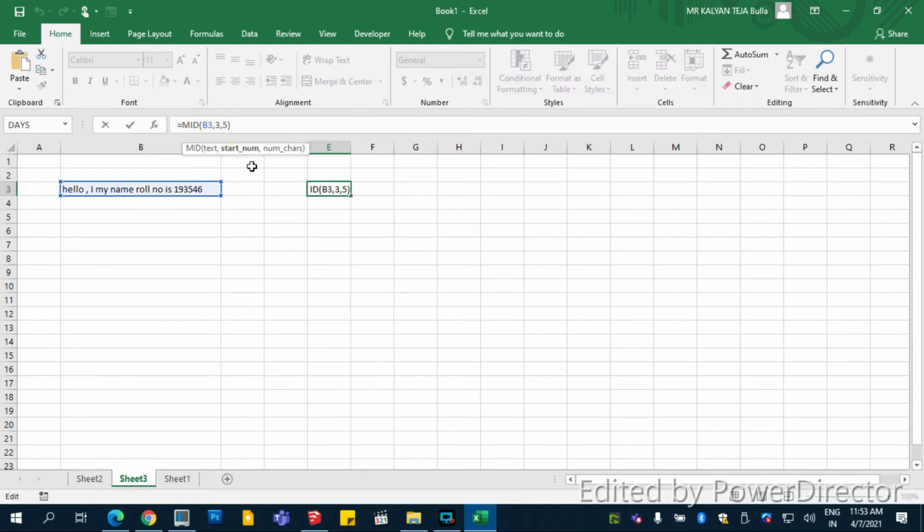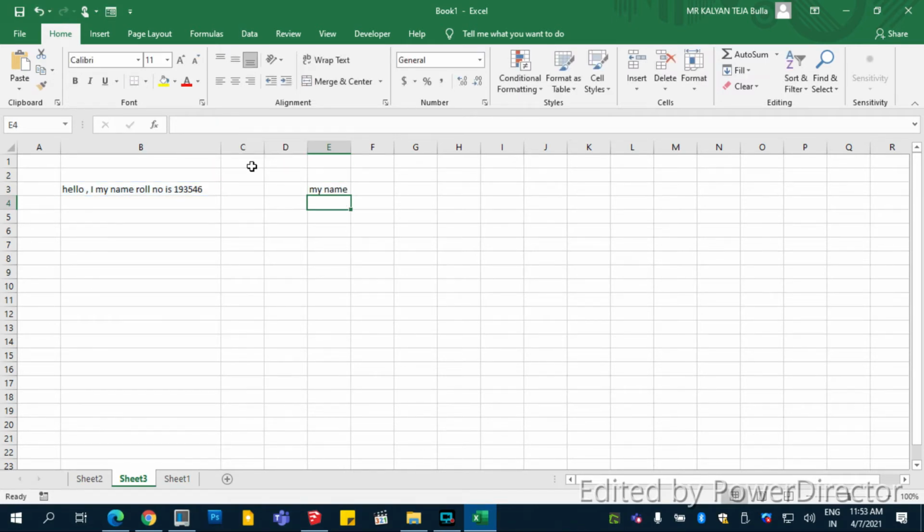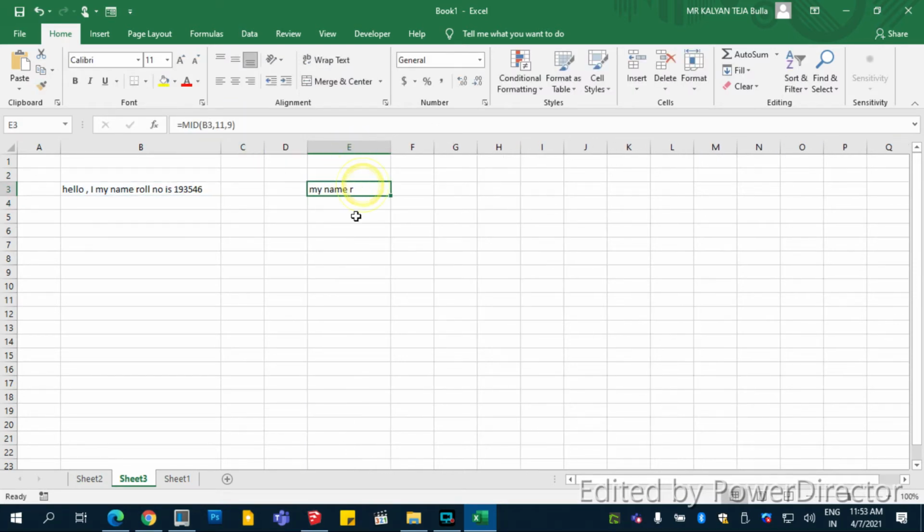So I'm increasing this to 11, comma, 8. The 11th letter is M, so it starts from M and it will continue for another 8 characters: M, Y, space, N, A, M, E, space. If I give 9, I see R also here. So that's how the MID function works.